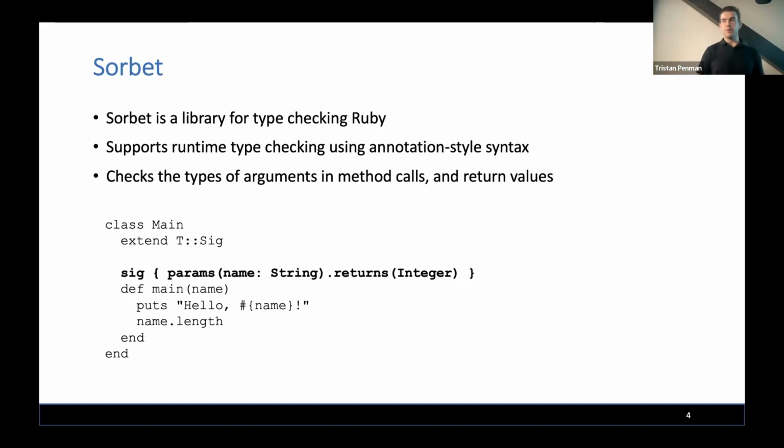So in this little example that I've pulled from the Sorbet website, we can see we've got a class called main and it has a single method inside it. And above that method is the Sorbet type signature. We can see from this that it accepts one parameter called name and it returns an integer. And if we read through the code, we can really argue that it does that. But once you start looking at more advanced methods or you start chaining things together, that's when type checking becomes really critical.